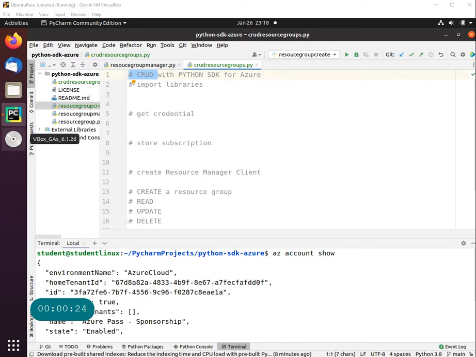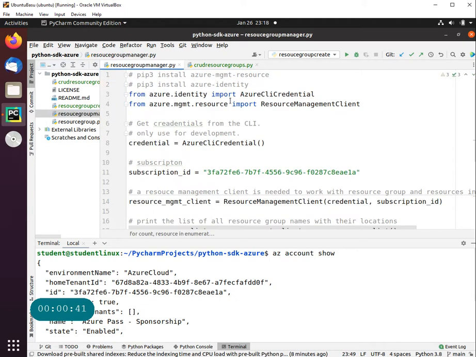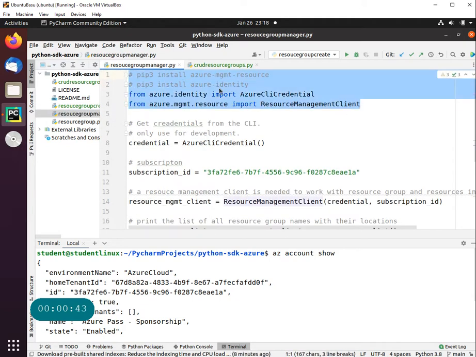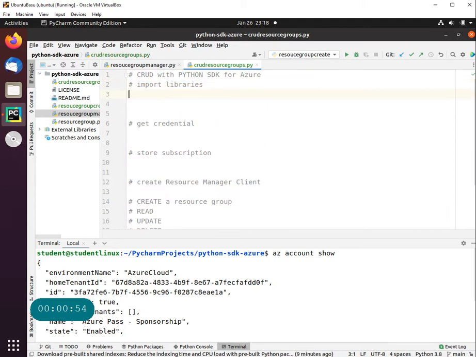First of all, we imported the libraries that are needed. The code that we have already written is Azure Resource Group Manager. Here we have used the Azure Management Resource package and Azure Identity, those two. Let's just copy this code and come to our CRUD with Python SDK.